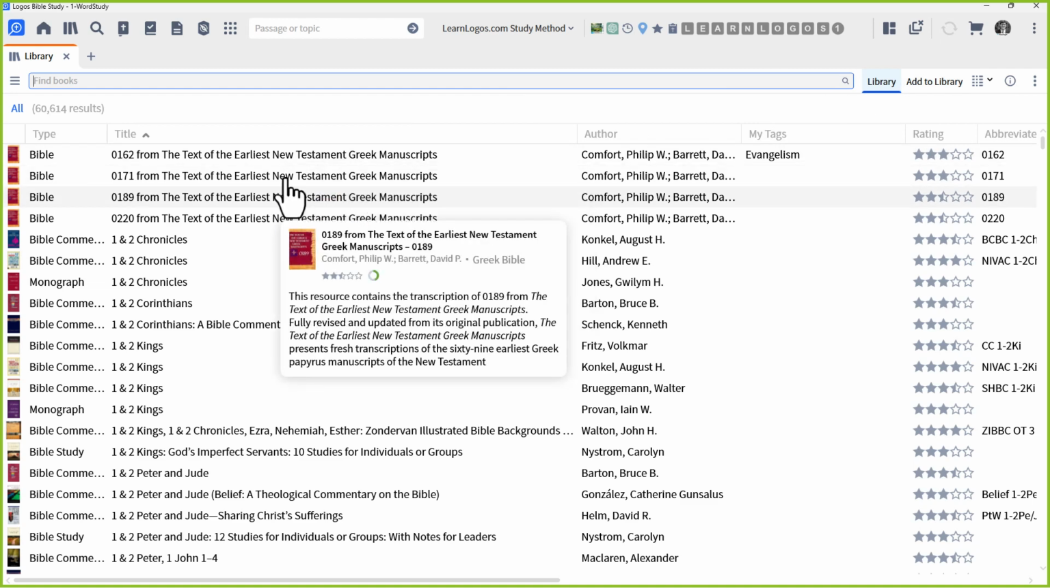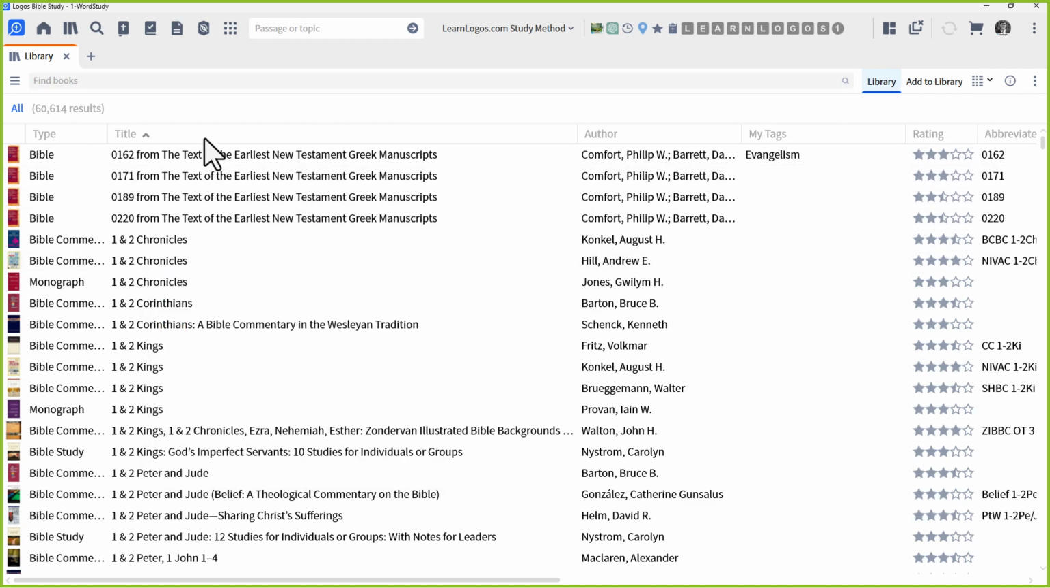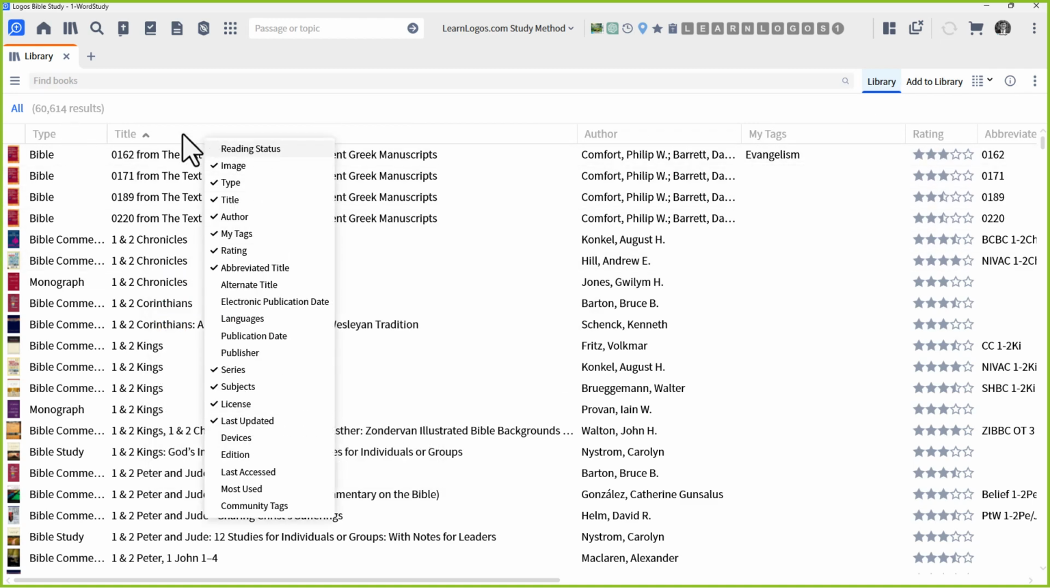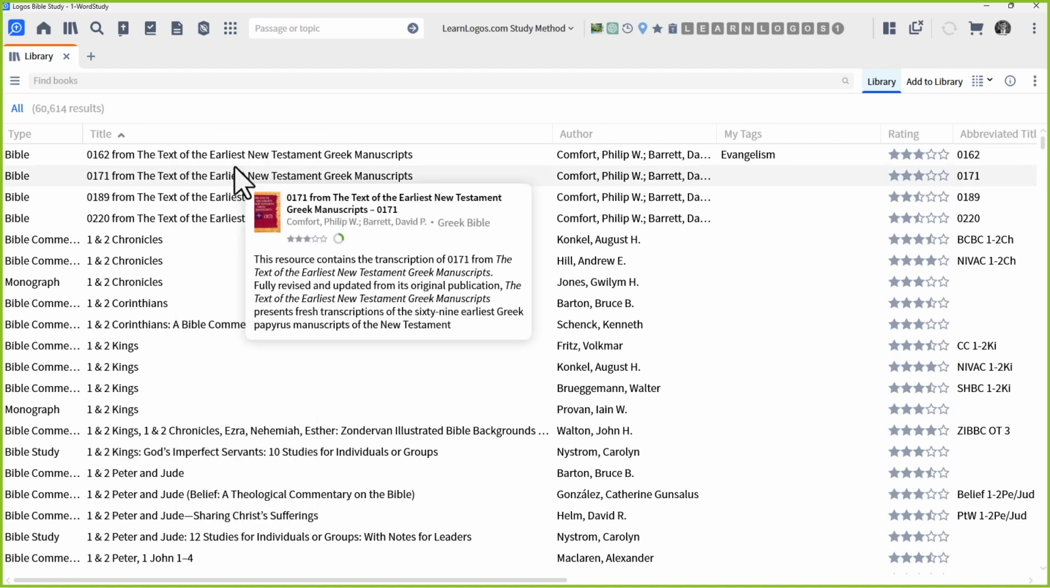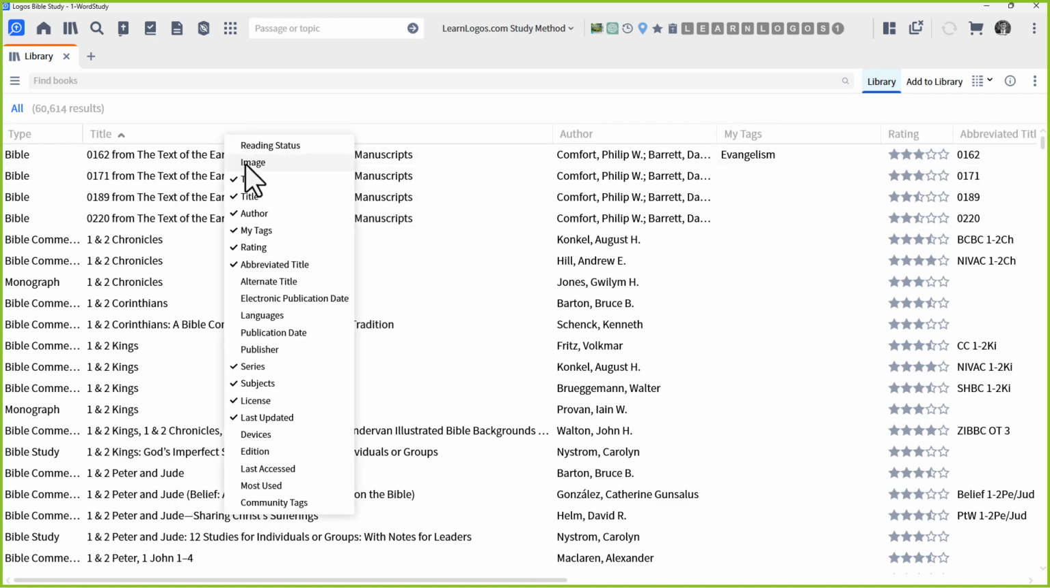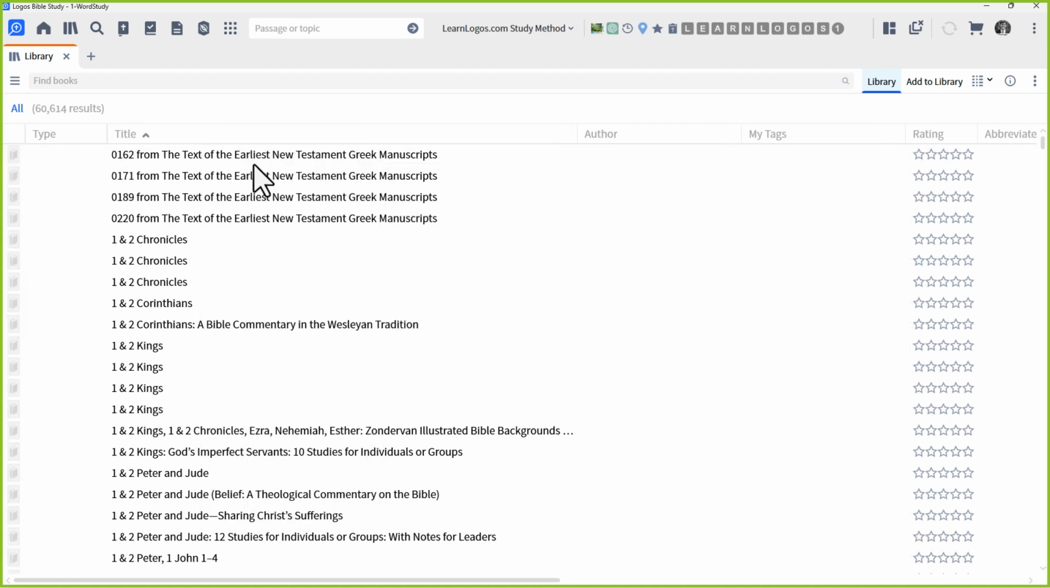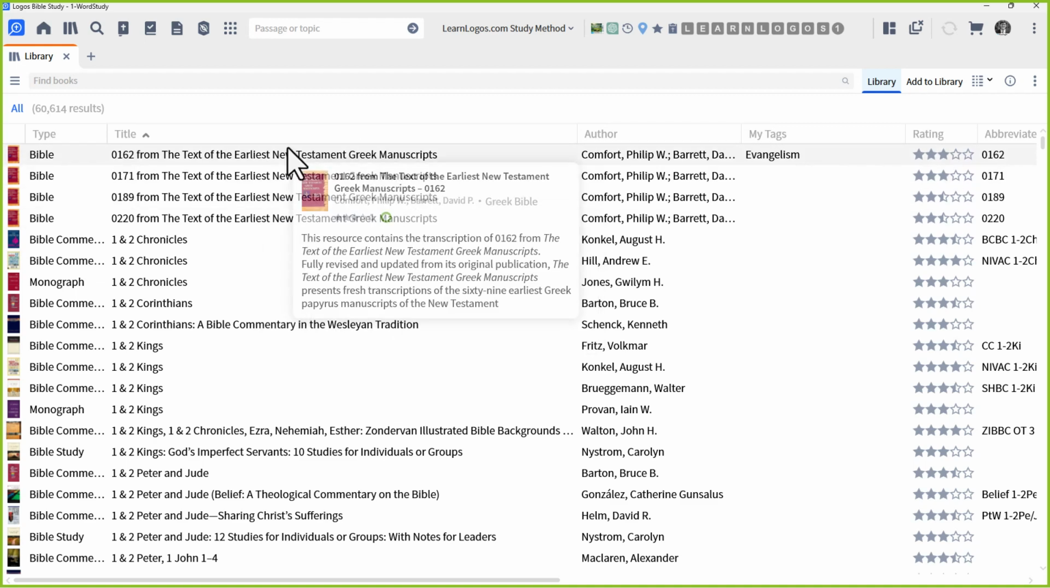And I think this is a superior view. Now you can right click, and you'll notice if you right click on any of the labels of the columns, you get this menu, and this allows you to turn on and off different columns of information. So if you didn't want to see the book cover, you could just uncheck image. But if you right click it and want to see the image cover, click on image. So you can pick and choose what you want to see.